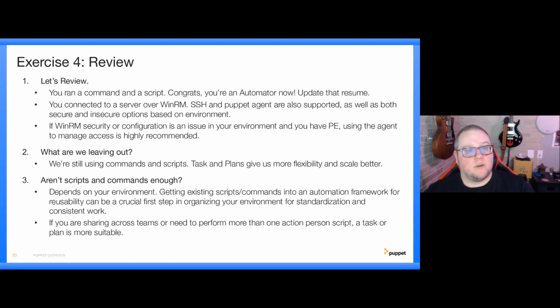We're using commands and scripts in the previous example, but we haven't really looked at tasks and plans. And that's really where Bolt starts doing some of the cooler things. The big question is, are scripts and commands enough? I've met a ton of people that are perfectly happy automating a list of commands or a couple of scripts and just literally saying run 1, 2, and 3 and let's be done. And to me, the question is, is that right for you? I'm not going to tell you it's wrong. It may work just fine for you.